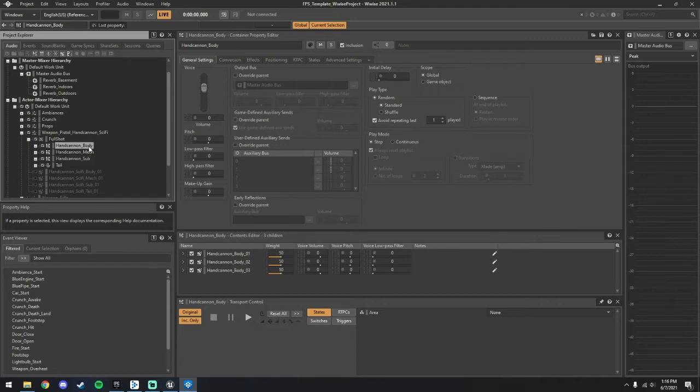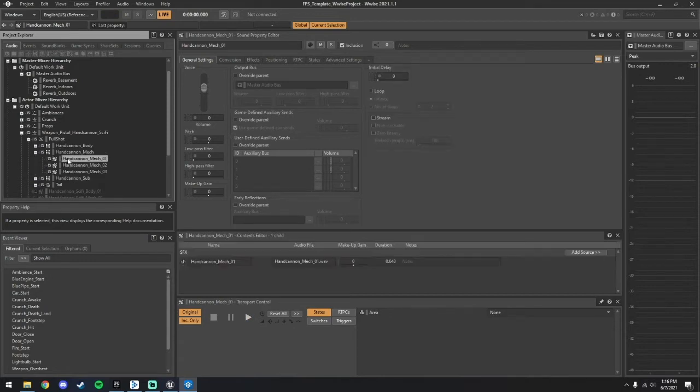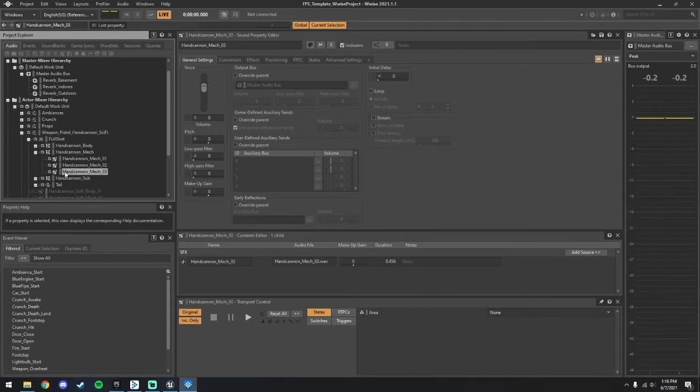So I can play each individual layer right now. So these are the bodies. These are the mech sounds. And then these are the subs. And they all have their own purposes.